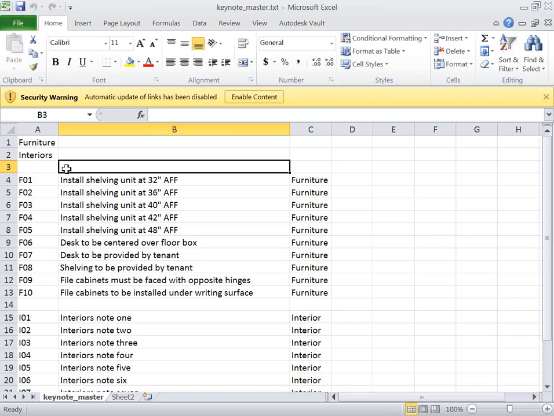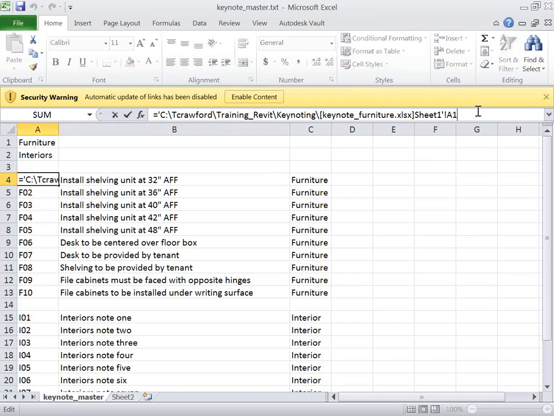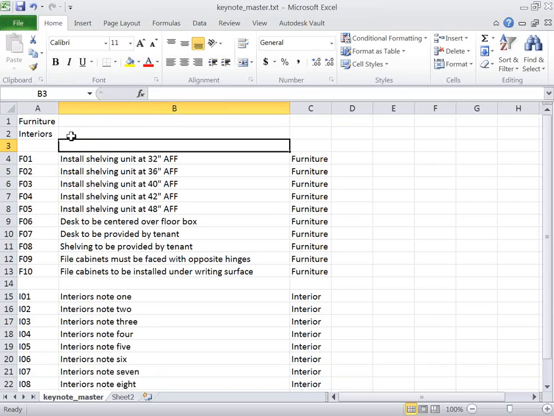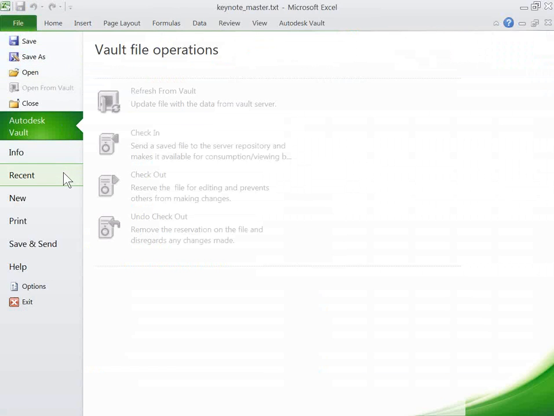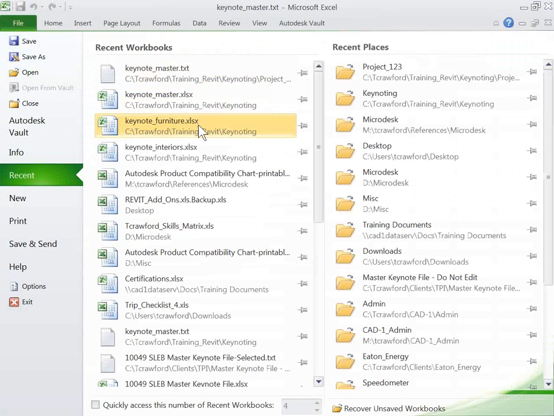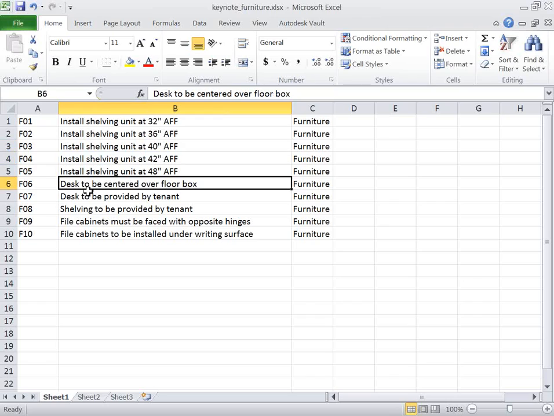And you can even go one step beyond this. If anyone noticed, when I click on these fields, I click on F01, it doesn't actually show me F01. This is a formula. It's pointing to another spreadsheet. That's also why this is called master. If you notice, it's pointing to another spreadsheet like furniture. I have furniture and interiors. This one is the live spreadsheet.